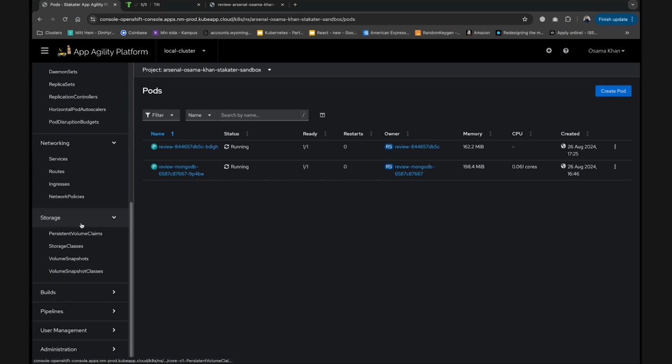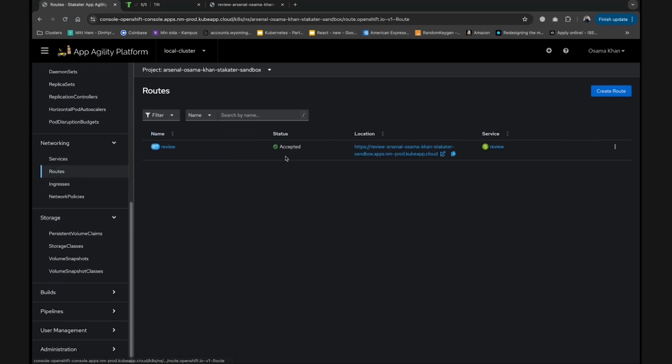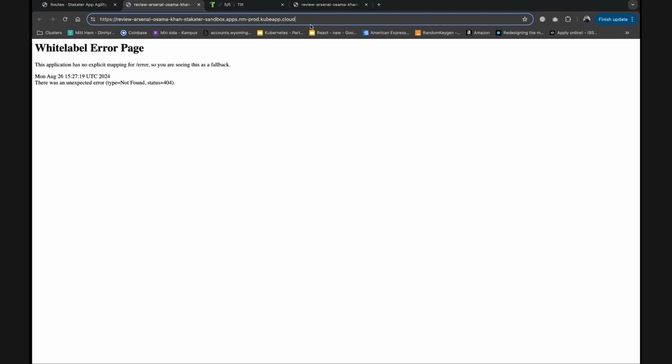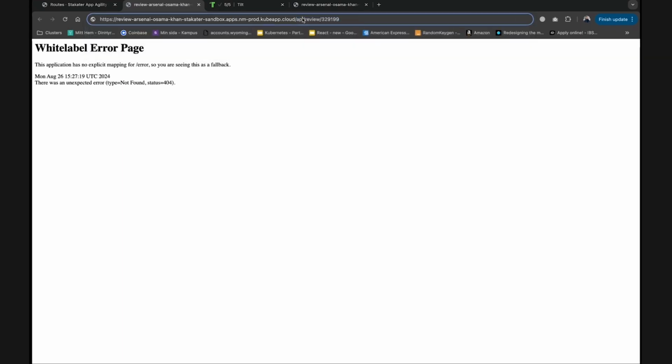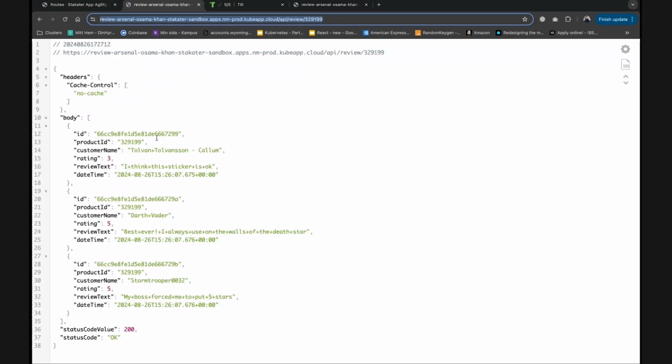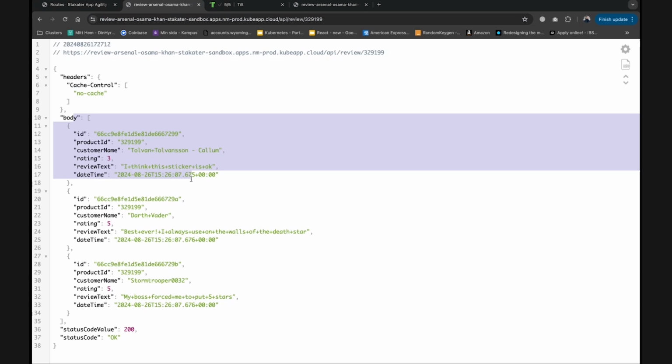I can just go over here in networking tab, routes. I can access my application using this route. So it's a REST API. So I just need to go slash API review and customer ID. And as you can see now, my application is responding with the data. As you can see, it's customer information, name, ID, and so on.